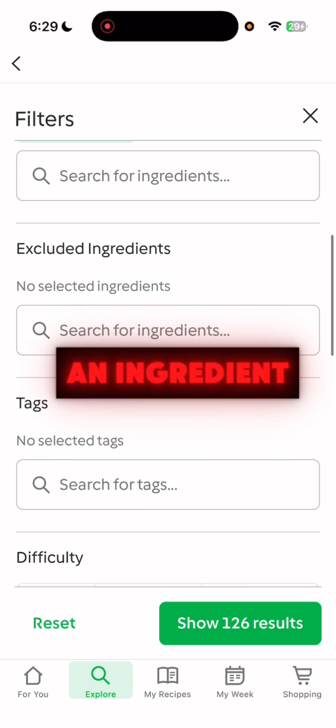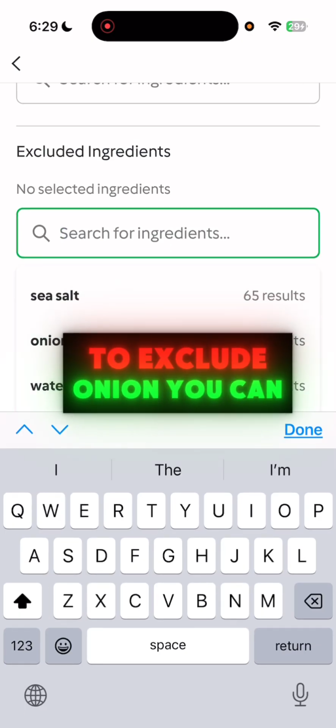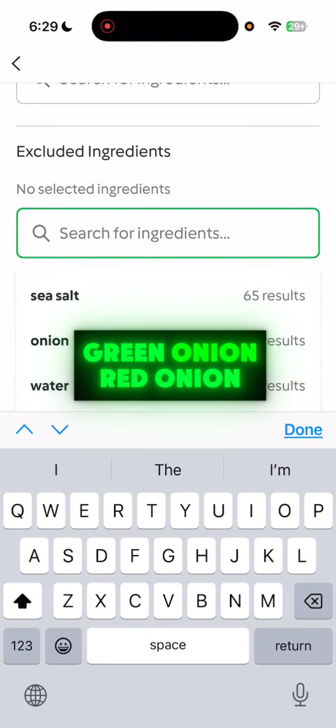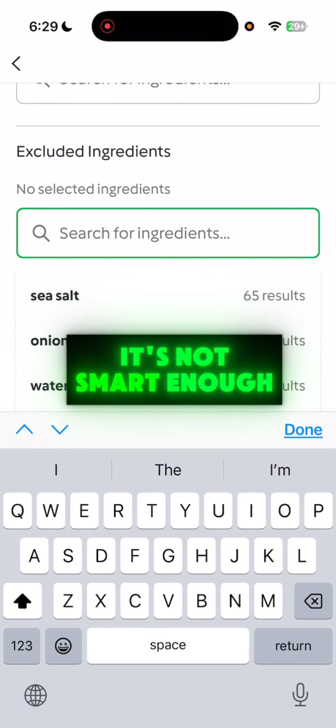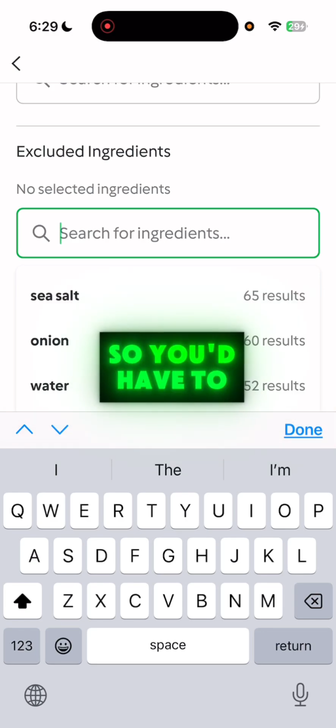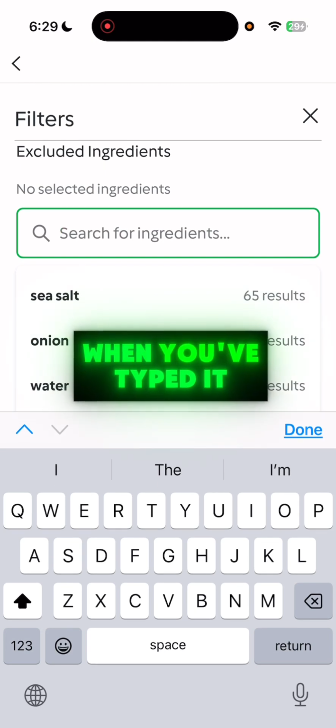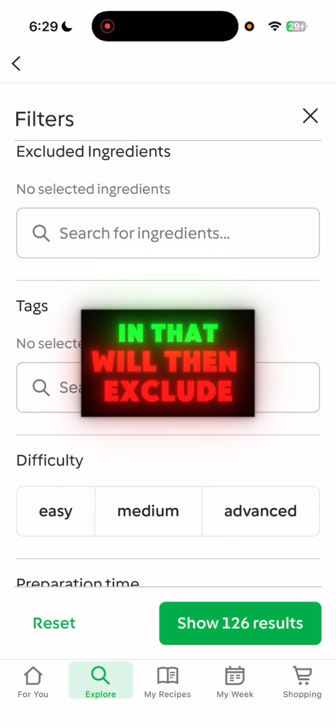You can exclude an ingredient. So if you wanted to exclude onion, you can exclude onion. You do, however, need to write onion, green onion, red onion. It's not smart enough to recognize the word onion, so you'd have to type in all of the variations of onion. When you've typed it in, that will then exclude the ingredient.